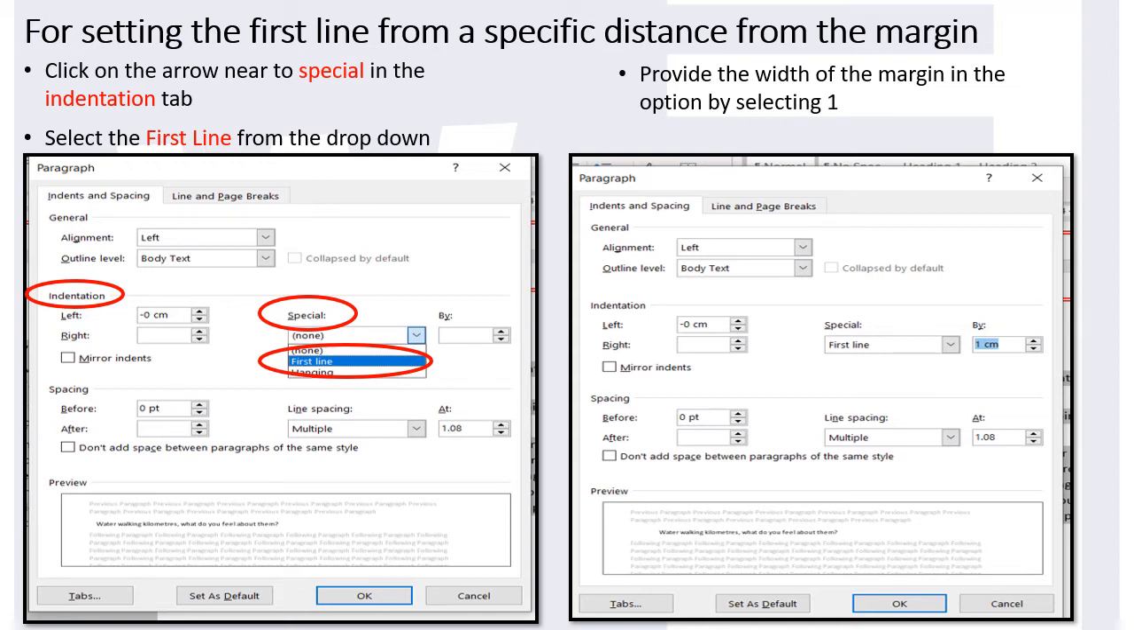How much value we want our first line to be set from the margin. So let's give 1 centimeter. Now we have set our first line by 1 centimeter from the margin.